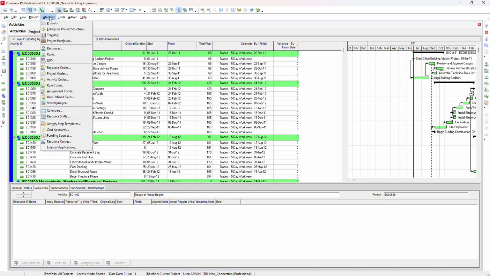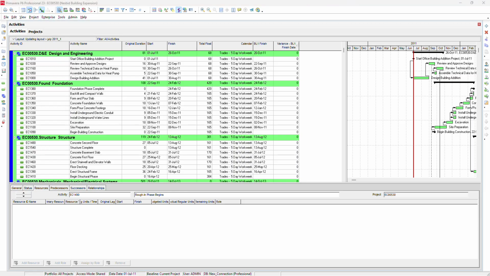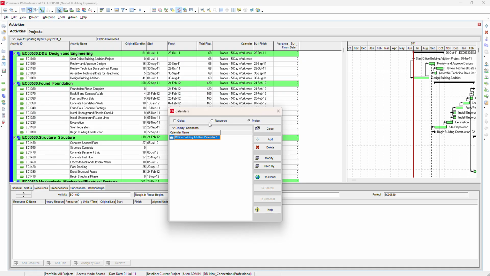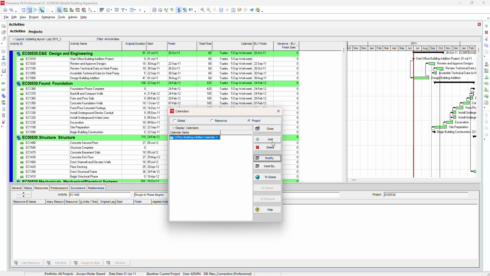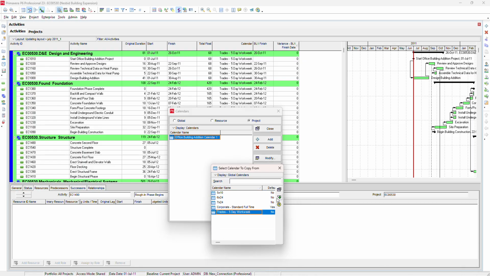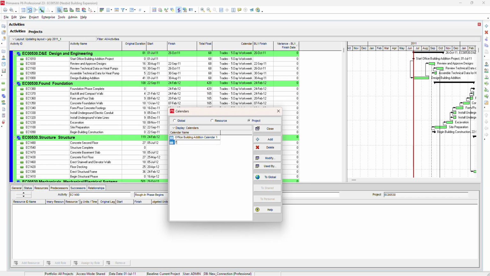I will go to the Enterprise menu and make a 7-day calendar. First I'll make the 7-day calendar. I will modify this one. This is the 5-day working calendar. I will add another one from here. Add it, and call it the 7-day working calendar.